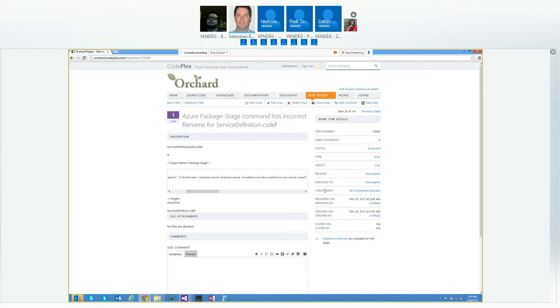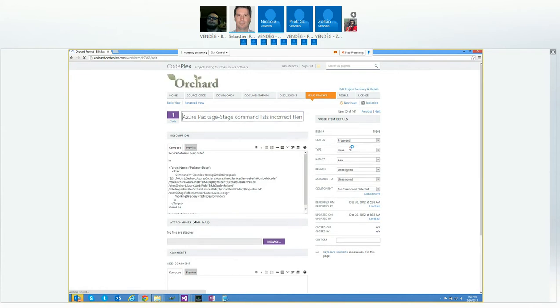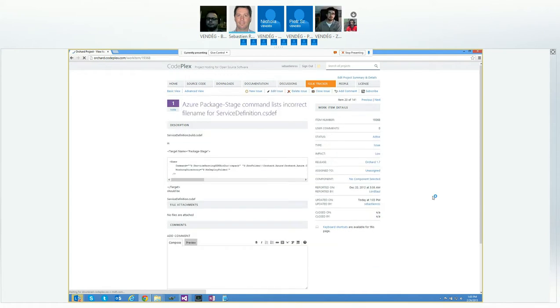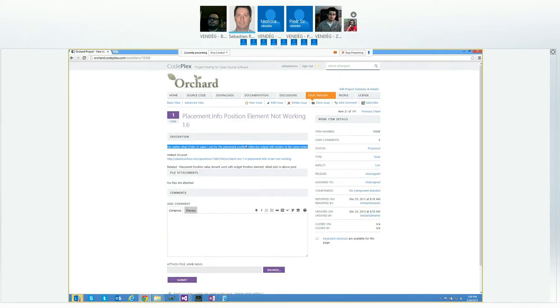I will check that. By the way, there is also an Azure SDK 1.8 position element networking issue. I think I raised an issue for the SDK related to placement. No matter what order value I use for the placement position value, the output is still in the same order. I think I know the issue.